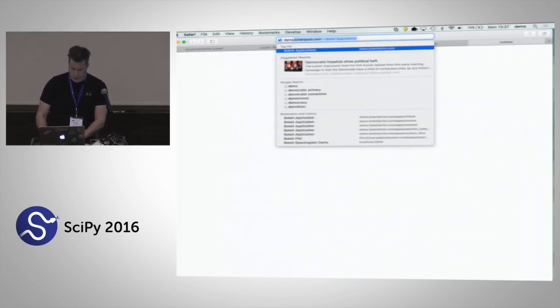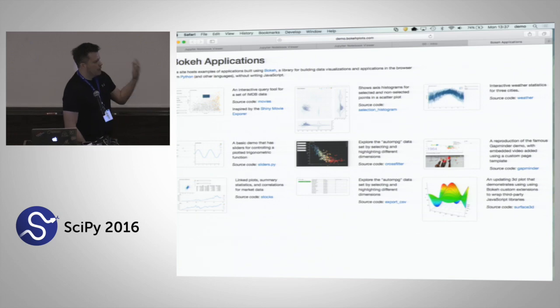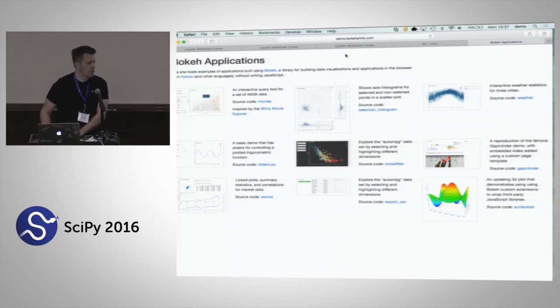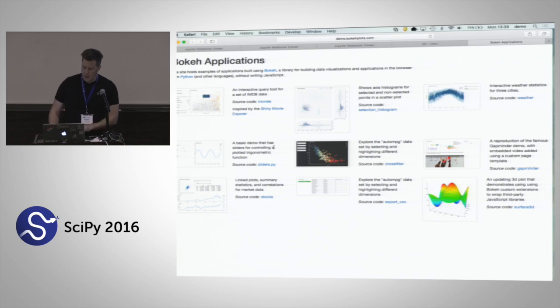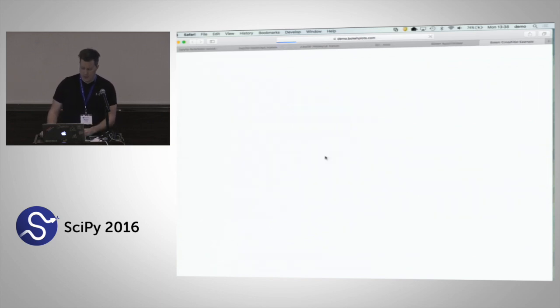If you go to demo.bokehplots.com, you can see a new updated gallery with lots of different examples of the kinds of Bokeh server apps that we want to be able to provide. So these are really an ability to connect actual Python data analytics tools, things like scikit-learn, scikit-image, pandas to Bokeh web applications. So here's an example of this nice cross-filter tool.